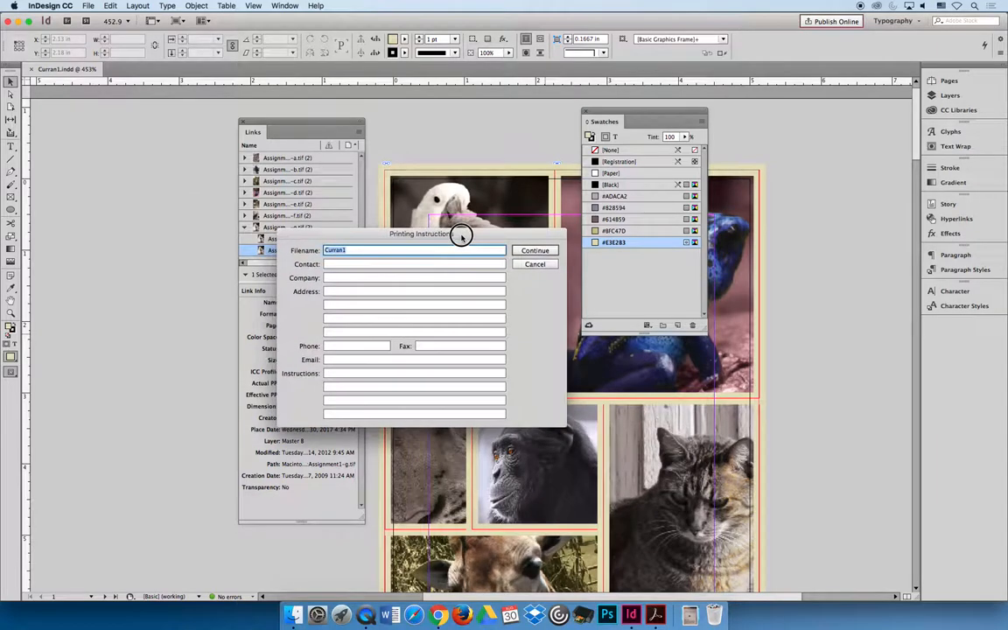A print instructions dialog box will appear, and I would like you to fill this out to the best of your ability. However, at the very least, I want you to put your last name 1, last name 2, last name 3, depending on what project you're working on. Do not put any file extension here. It'll cause an error later on in the packaging process.